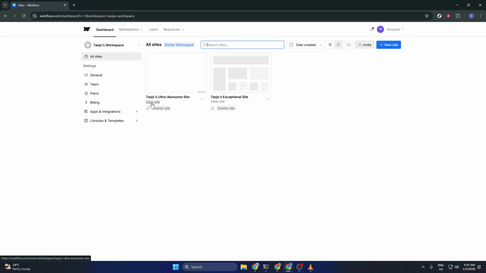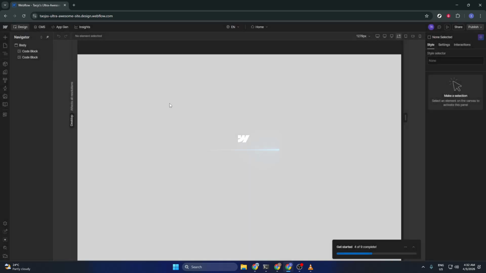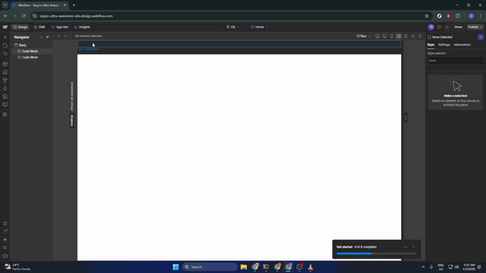Once you're in your Webflow dashboard, look for the project you want to work on and click View Site. This opens the site so you can quickly confirm the page and section where you intend to place the effect. Take a moment to note the headline or text block you want to animate. Knowing the exact section or class you're targeting will help your code hook into the right elements and keep everything organized.